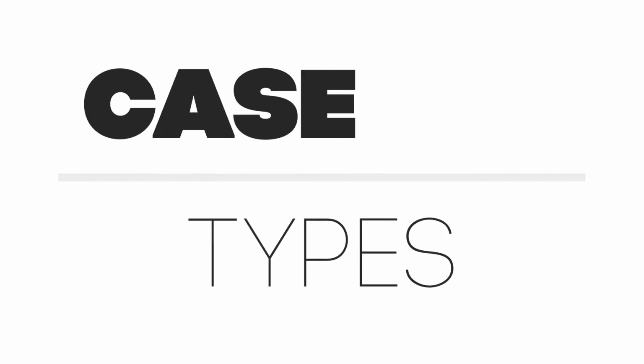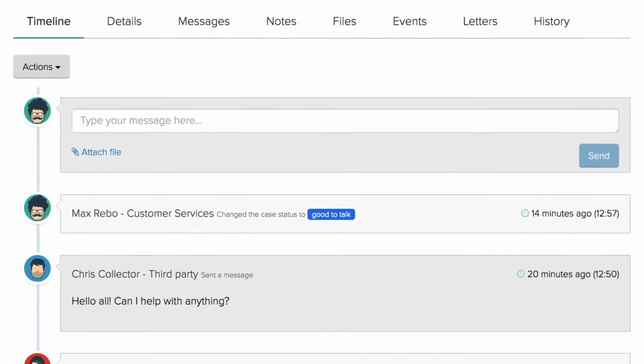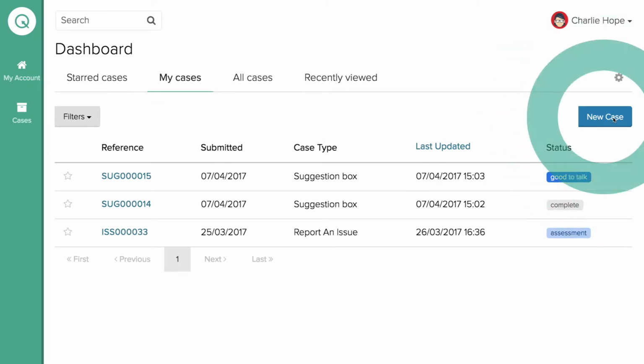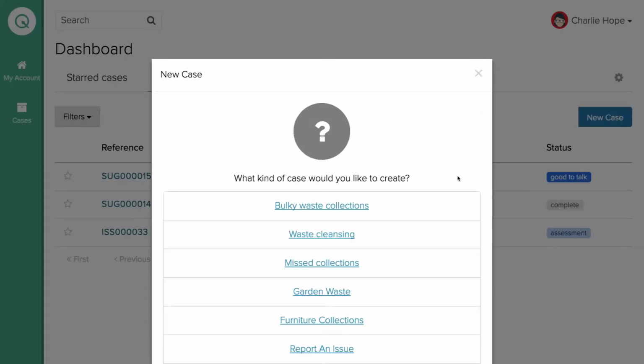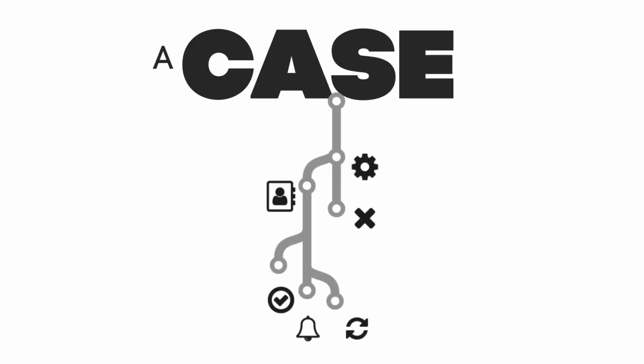Next, let's look at case types. Let's simplify what a case type is and call it a case. It's a request, an appeal, a booking, or made simple, a timeline of communication and actions between an organisation and customer that also acts as a permanent record. If I, as a customer, want to report something or request a service, I raise a case. Each individual case has a set of parameters or a predefined path that can branch and change, but is ultimately finally controlled by its workflow.